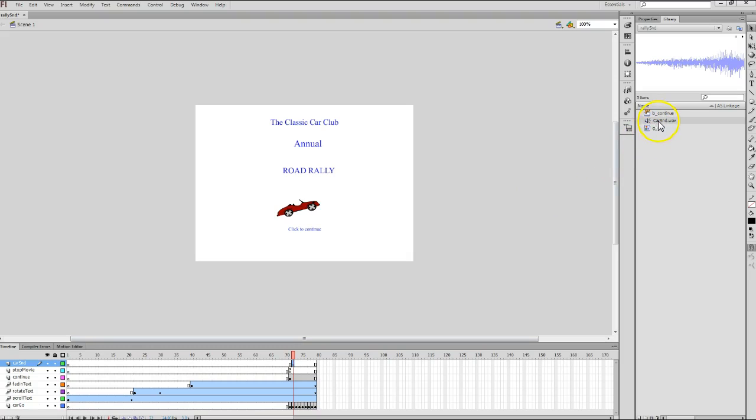And then come to your library panel and drag Car Sound and drop it on your stage like you see me doing with my mouse pointer right now. Just drag and drop. Now, you won't actually see a picture there representing the sound when you let go of the left mouse button. You just have to trust that it's there.